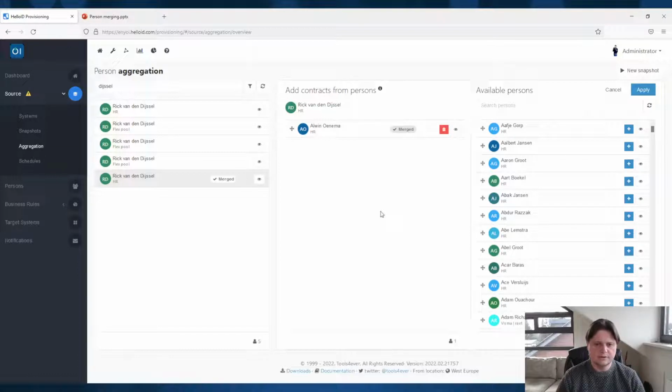So it's good to know that for non-leading persons that are merged to a leading person, those entitlements that are already assigned will be unmanaged, and we don't do any revokes or something like that. So keep that in mind, that if you have two accounts, one account will be there in your target system that's unmanaged.